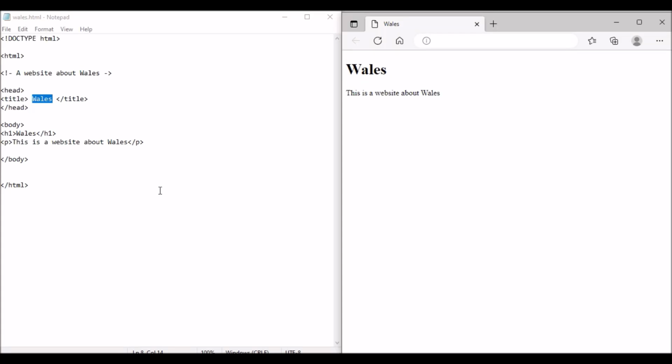We're going to look at how we can incorporate lists into our website using HTML. So we've already got a basic web page set up here. This is going to be a web page about Wales, and we're going to now add some lists to this.